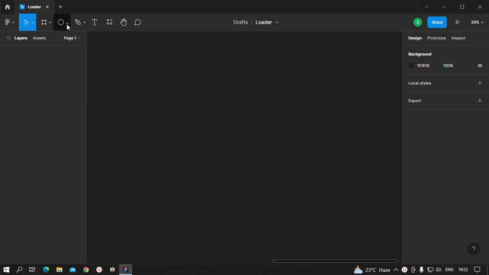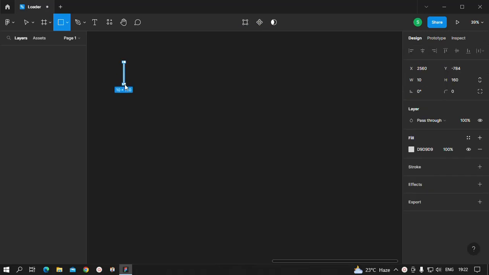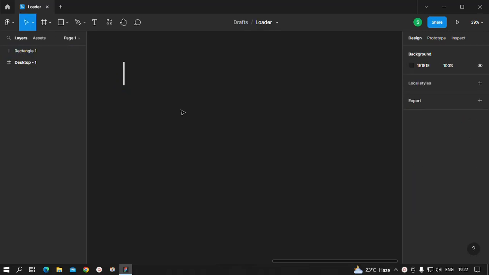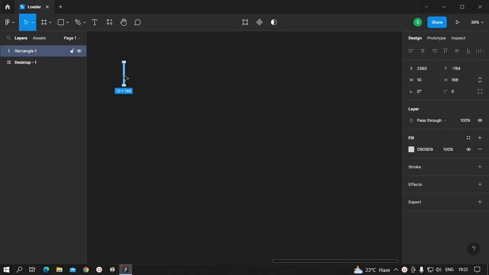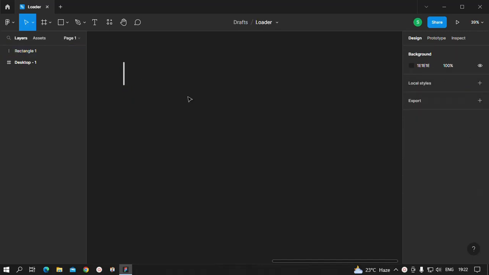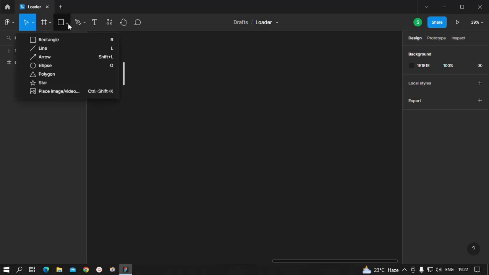First of all, we will click on the shapes. We will select rectangle. We will draw a rectangle. Now what we have to do, we have to select that rectangle and set its radius as 10 so that it will have circular heads. Now again we have to click on shapes, and we have to select ellipses.